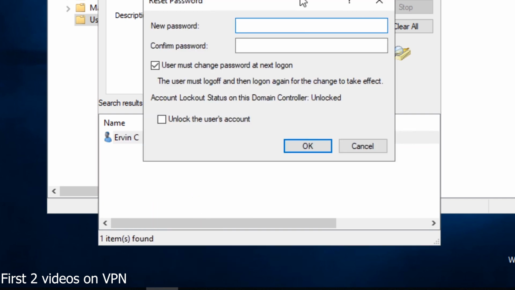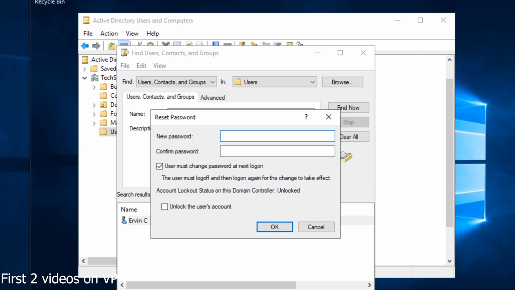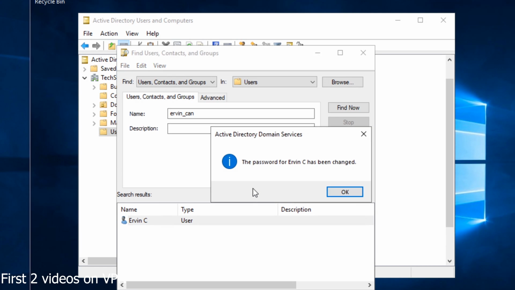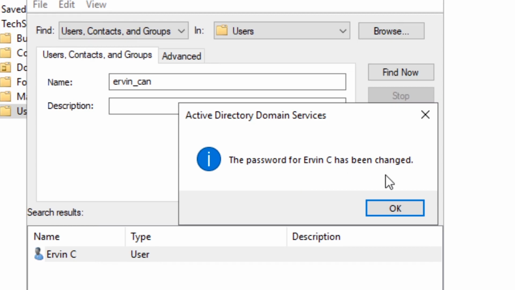We're going to change the password to something temporary. And then again, make sure this is checked: user must change the password at the next login. If their account is locked as well, you can check that too. Then just click OK. And now it says the password for Irvin has been changed.